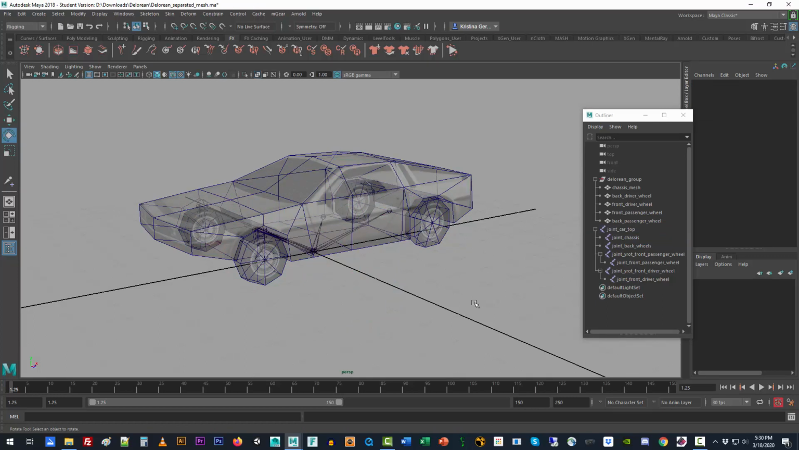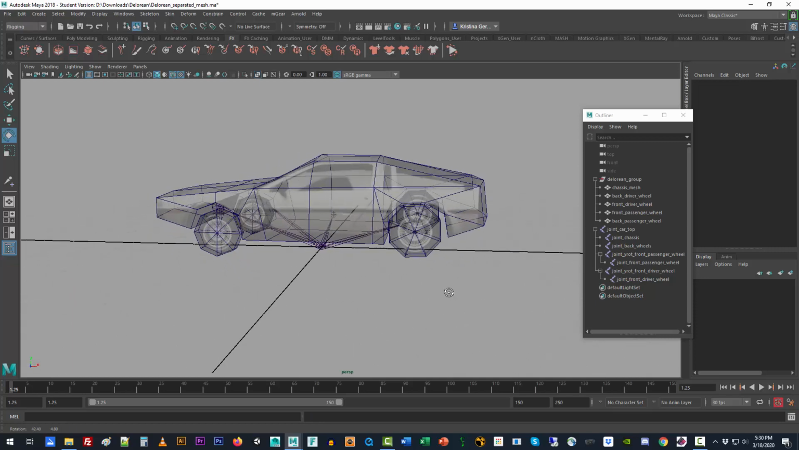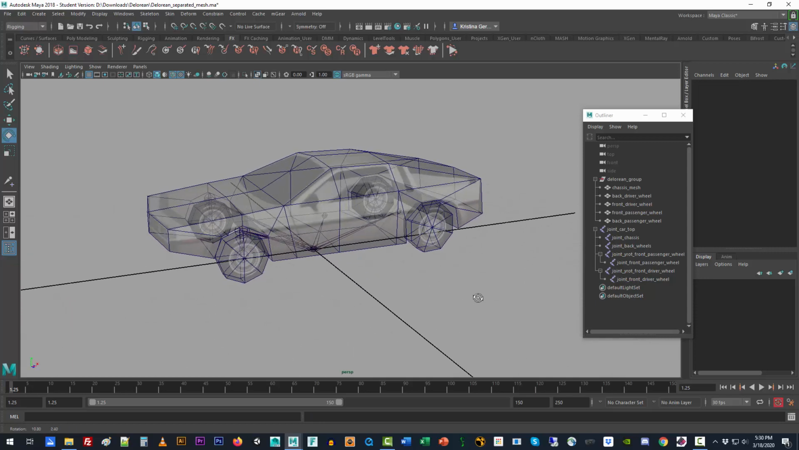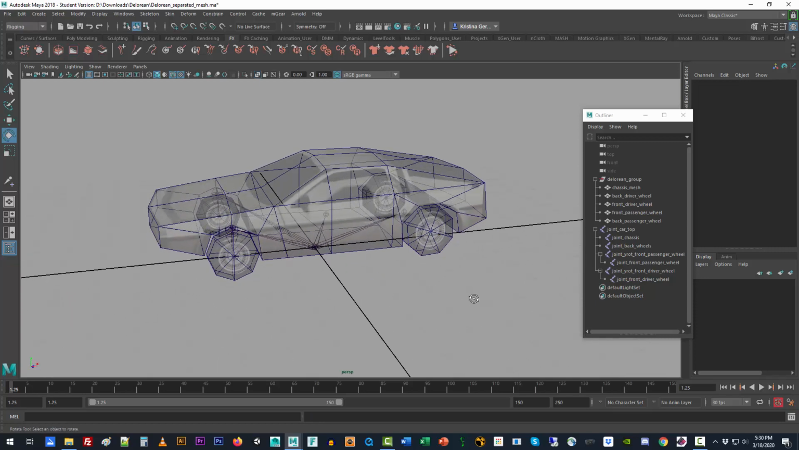You need to make sure that you've got everything kind of in the middle of the wheels, and that everything works, including your chassis, or if you have doors or something, have those work as well. So good luck.